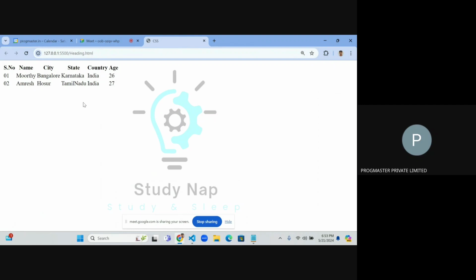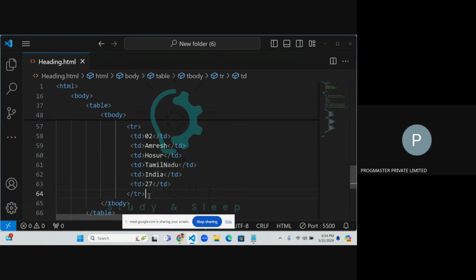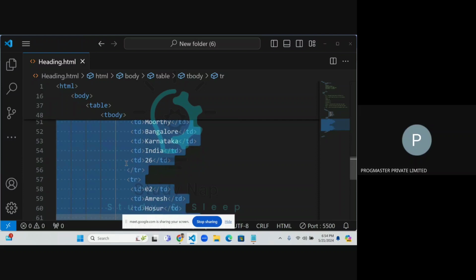State Karnataka, Tamil Nadu is there. Country India is there. So age 26, 27 will be there. So we need to create n number of user data now. We can create a new row. After that we can add the data now. I'm just going to copy this data and simply paste it there.